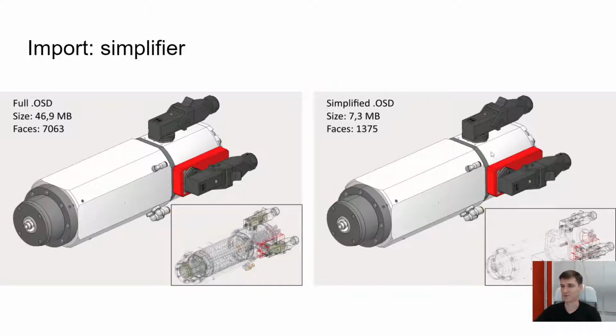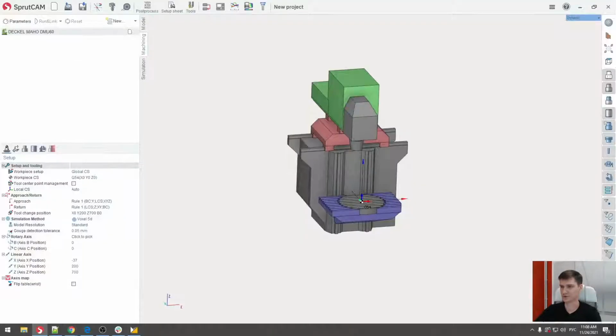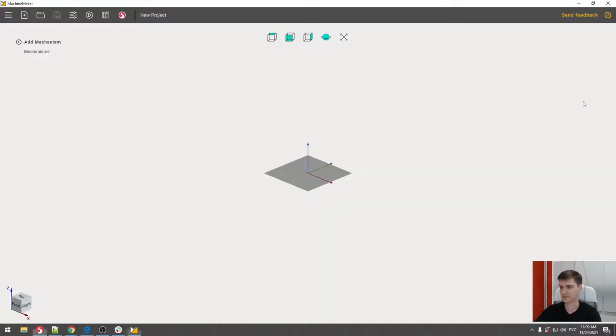So the intro about MachineMaker is finished. Let's create a new robot cell. Open SprutCAM, go to applications, and run MachineMaker by clicking this button. Okay, we can see MachineMaker.